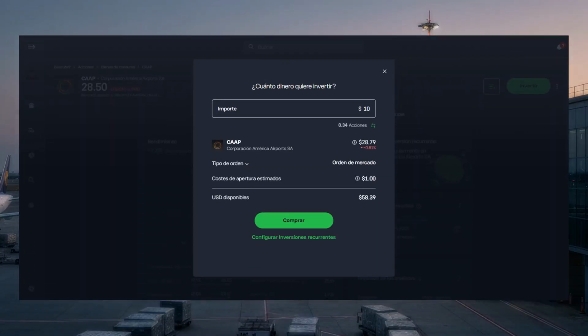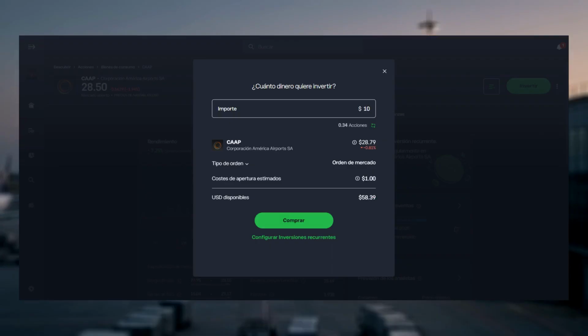Choose Investor Buy, enter the amount you want to place, then review the order details and confirm the trade. If the market is closed, the order will execute when it reopens. If your balance is insufficient, the platform will prompt you to add funds before the order can be confirmed.